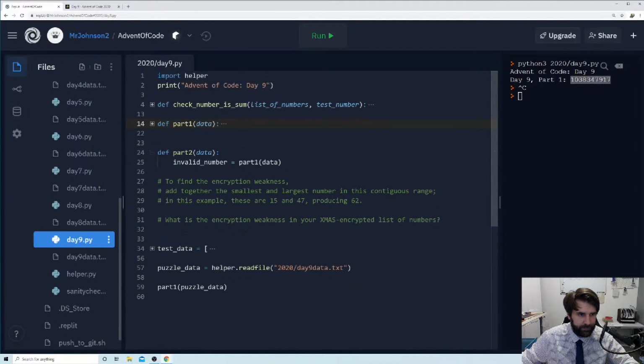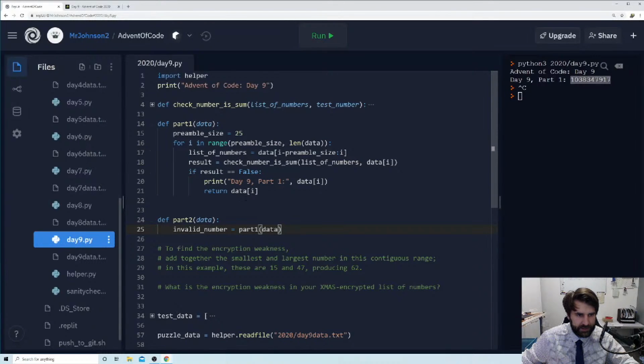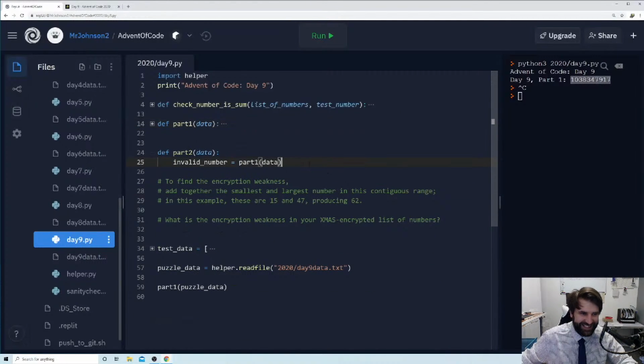And so invalid number will then be whatever that number is. Lovely, lovely stuff. Also, we probably want to take an integer copy of it. So let's say int data I, so that I don't trip over this later down the line.